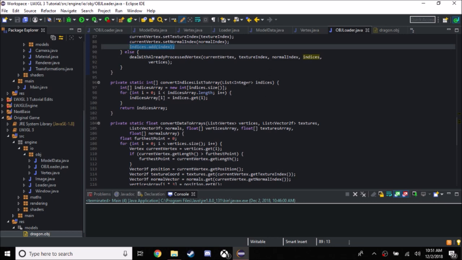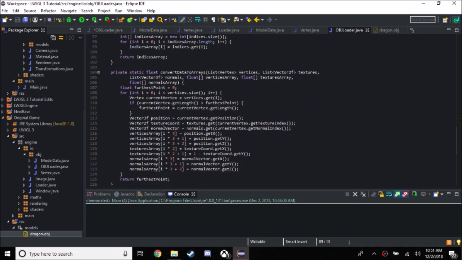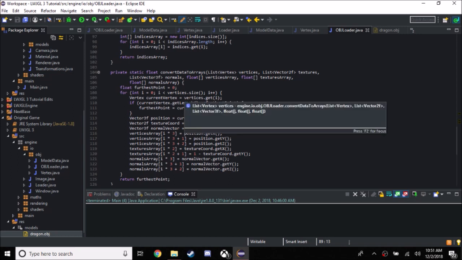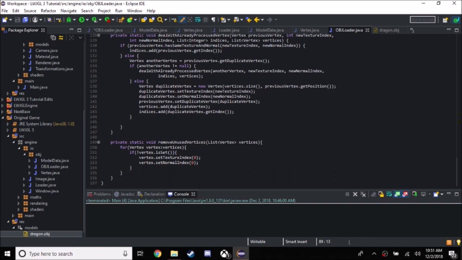There is another one, convert indices list array, which just converts a list into a normal int array, and the same for the other. And this one, convert data to arrays, converts all these vertices, textures, and normals into the correct array. And then remove unused vertices, of course, gets rid of the unused vertices.